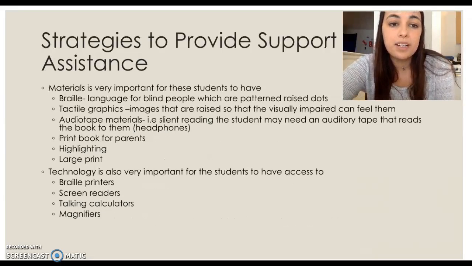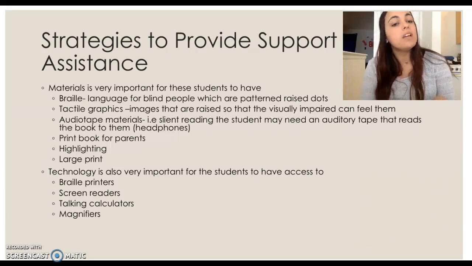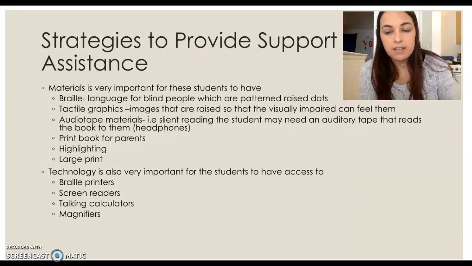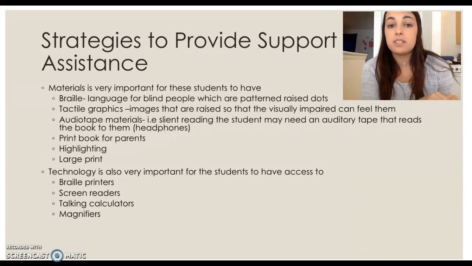Strategies to provide support and assistance are continued. Material is very important for these students to have. When you're handing out books or whatever the teacher may be handing out, it is important to also hand out materials to the visually impaired students at the same time and make sure they are receiving the material they need. Some examples of these materials are Braille, which is a language for blind people made of patterns of raised dots, and tactile graphics, which are images that are raised so that the visually impaired can feel them.